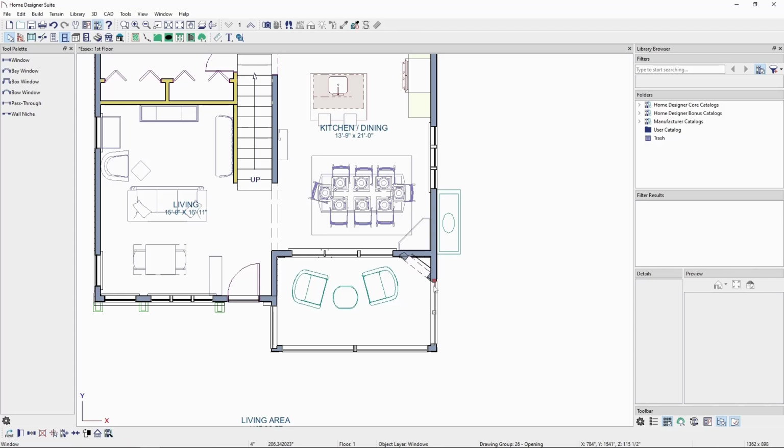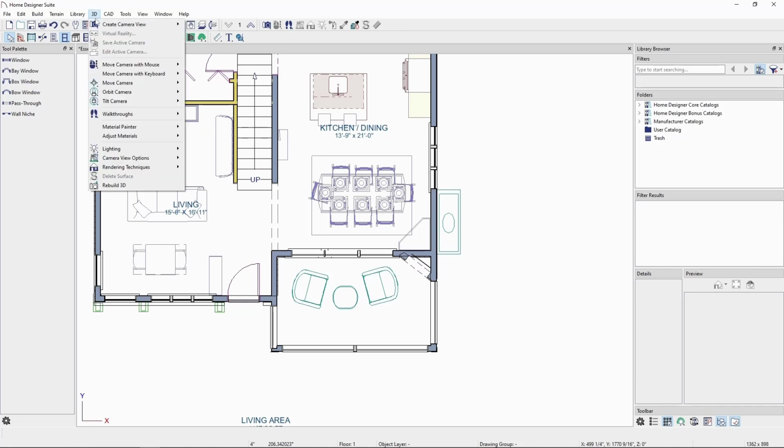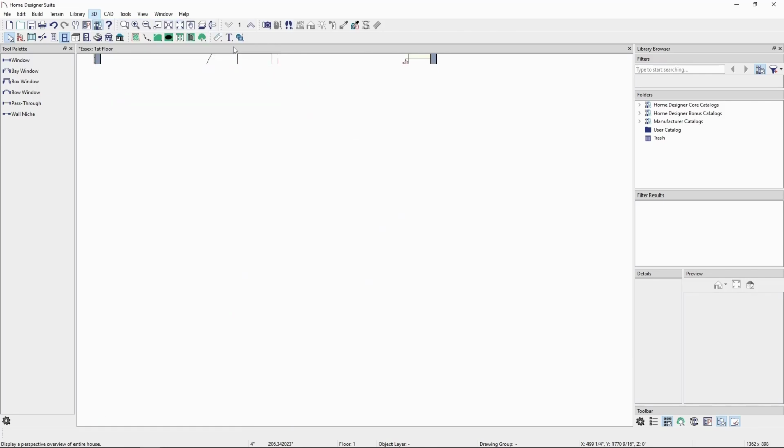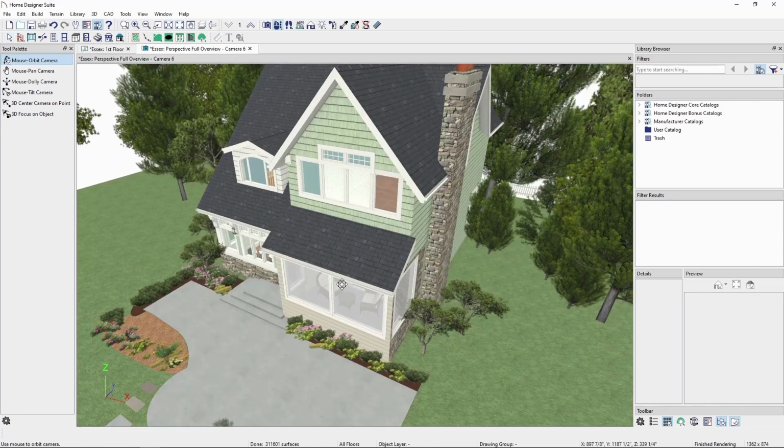Finally, we can take a camera view to see our results by going to the 3D menu, Create Camera, and Perspective Full Overview. From here, we can continue adjusting the windows to our liking.